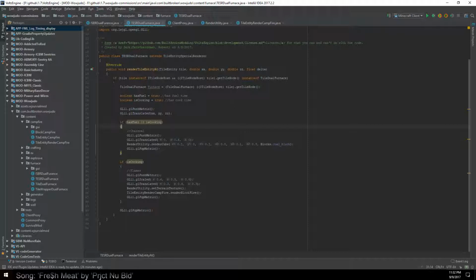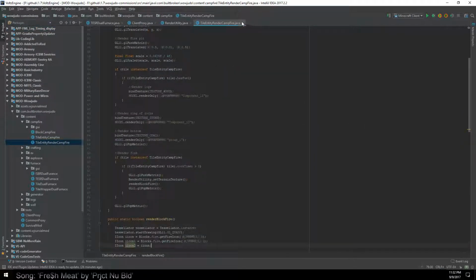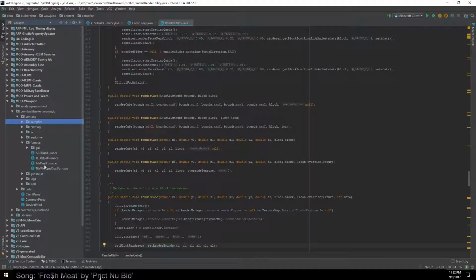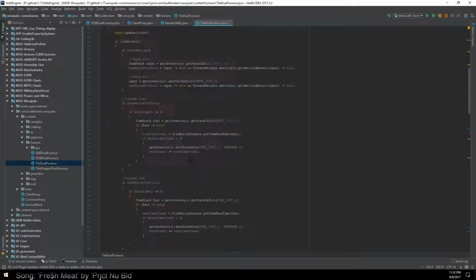So right now we've got a render system, and we really just need to make sure there's some packet syncing, and that's about it. This will probably be a short one. After all, I hope it's short because I am cooking food and the last thing I need to do is burn my food again. So let's see, tile dual furnace.